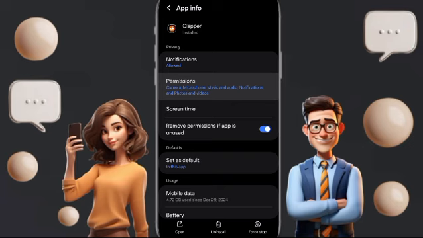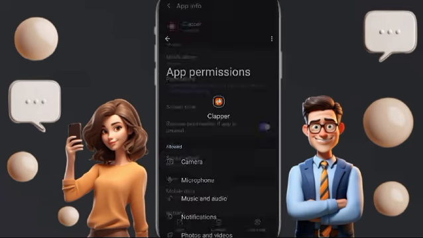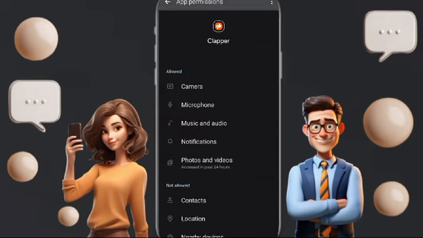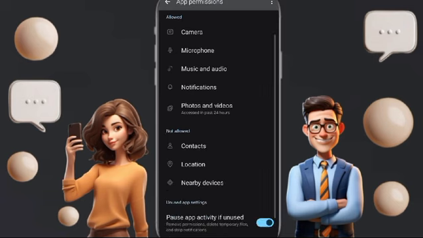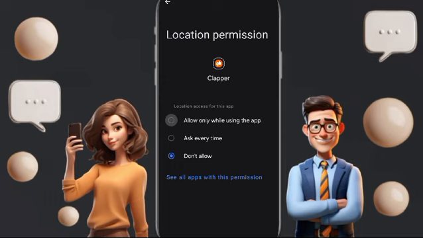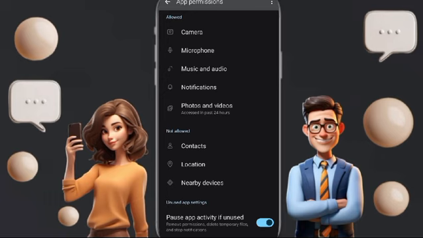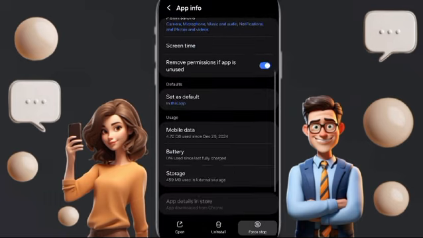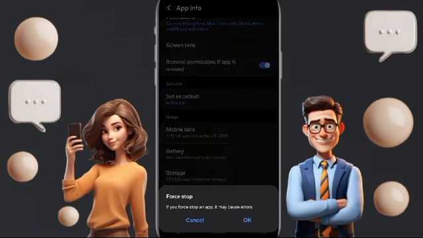Then you will go to permissions like this. You will check if all these permissions are allowed: camera, microphone, music and audio, notifications, photos and videos. You can also allow the permission of location like this. You will click here, allow only while using the app or ask every time. And then you will click on force stop and you will click OK.